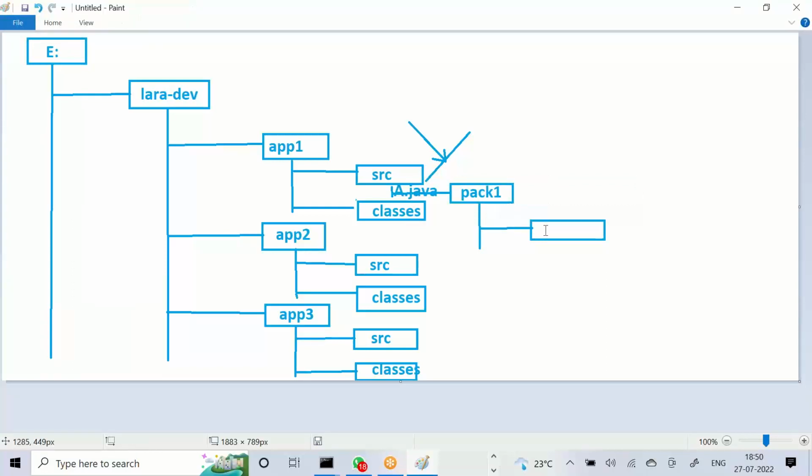This is the XYZ folder. Now analyze, everybody: how to define a path to reach pack 1 from SRC, a path to reach XYZ from SRC. Relative to SRC, relative path only we are considering. Relative to SRC, how to reach pack 1, which is contained in the SRC. Inside SRC, pack 1 is there, a.java also there.